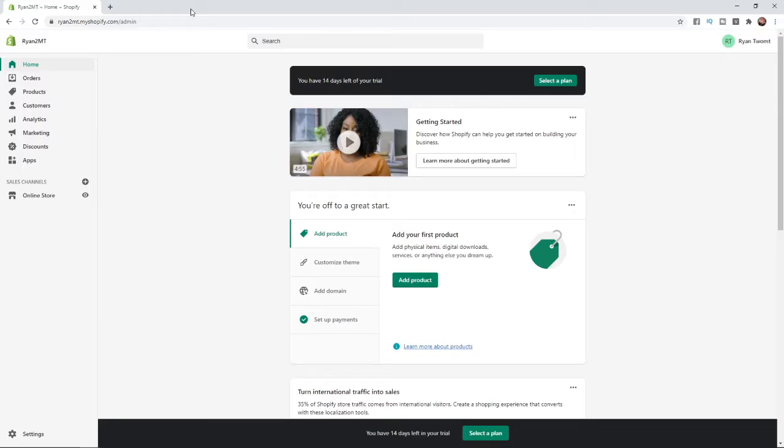So this is really useful, guys, for if you ever lose access to one of your email addresses. To add a secondary email to your Shopify, what you'll need to do is log into your Shopify and you'll be on your home page here.